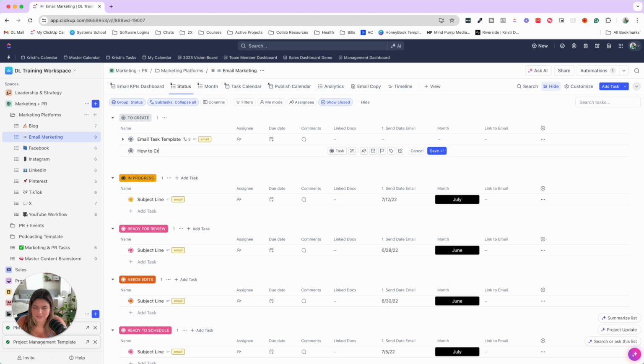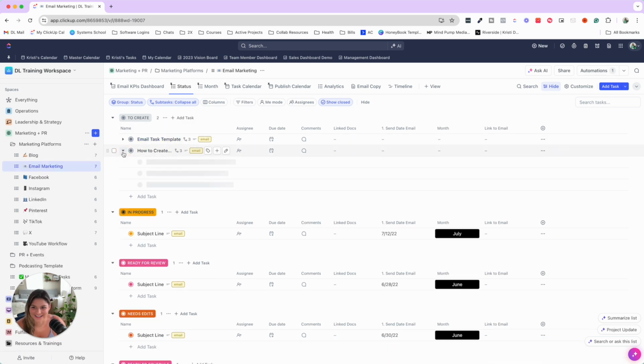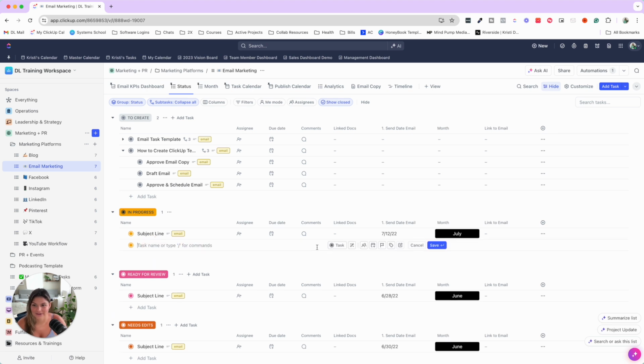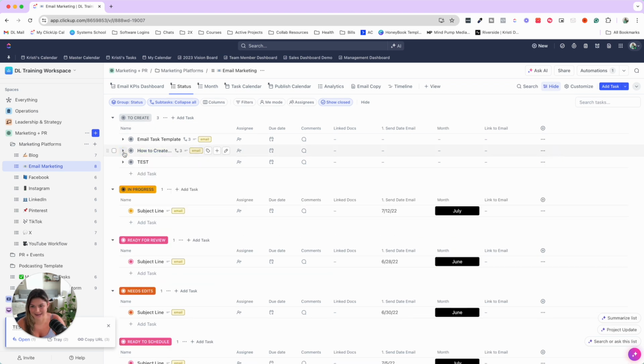Let's say this was how to create ClickUp templates. Enter. Now let's watch this apply through the automation, and now that's done. You'll see that it added the subtasks, it added the description, etc. Now if I do this in the in progress, you're going to watch as it applies the template, it's going to boost back up to the to create status. So now you can see this here.